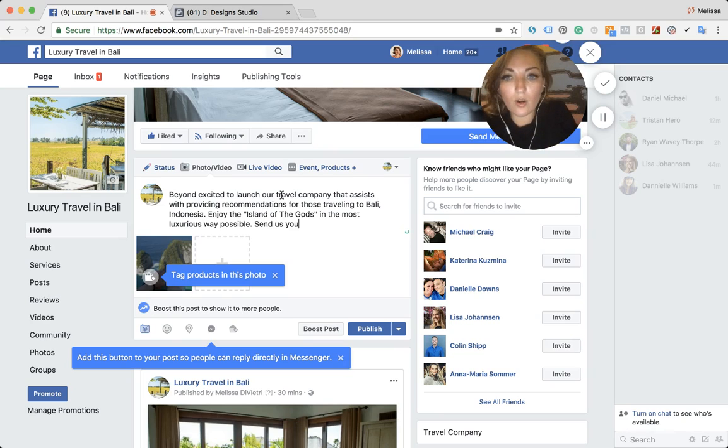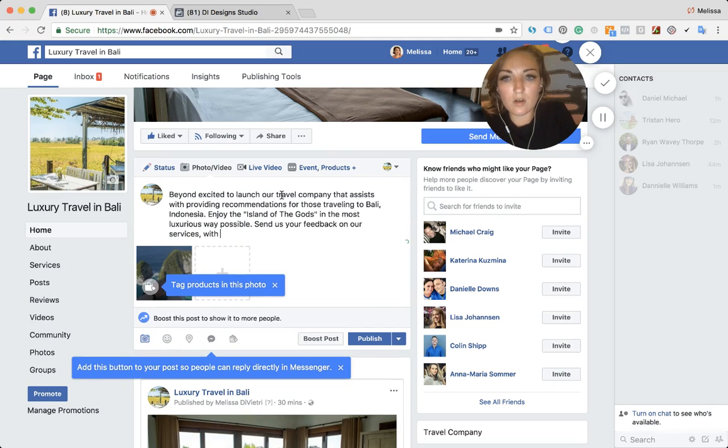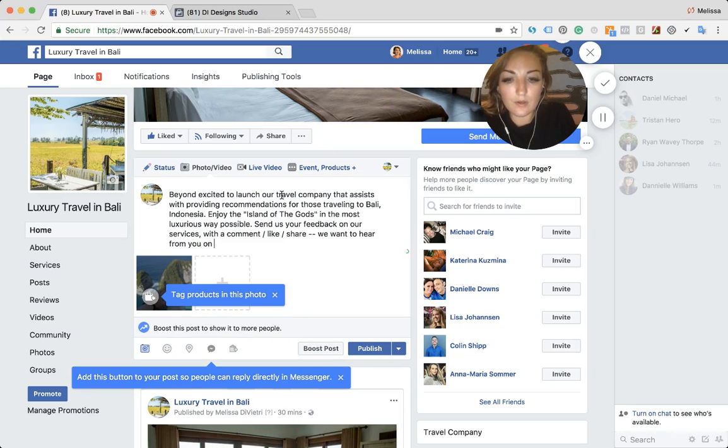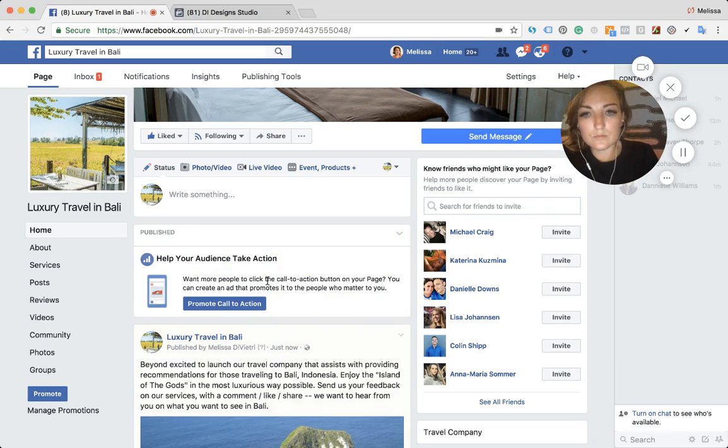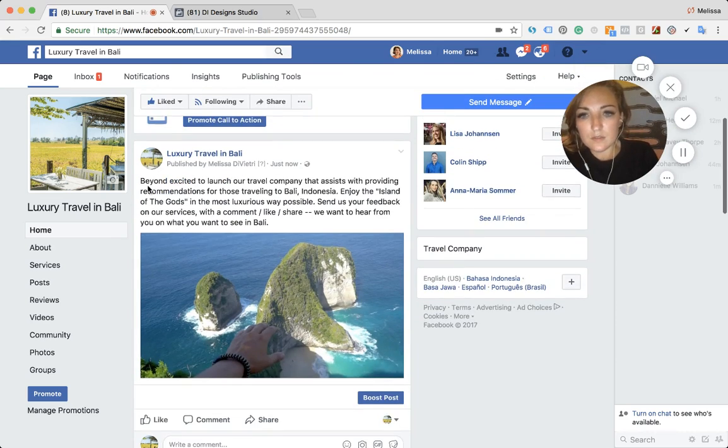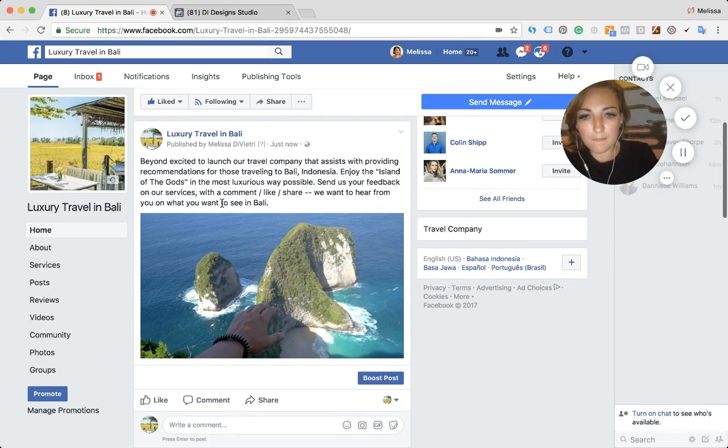Send us your feedback on our services with a comment, like or share. We want to hear from you on what you want to see in Bali. And then just drop a comment or something. So publish. Here it is. Here's our first post, yeah?